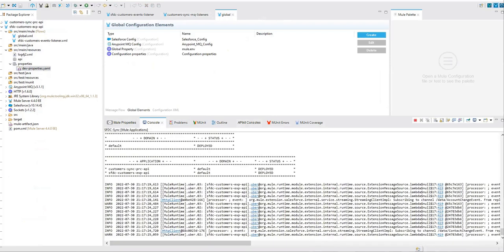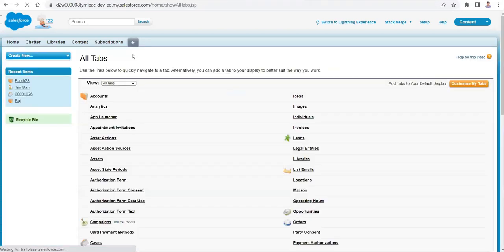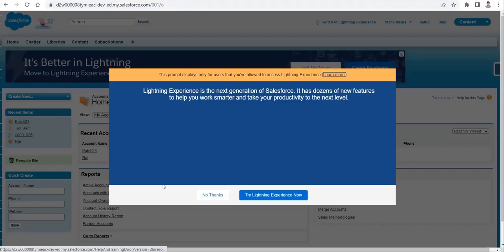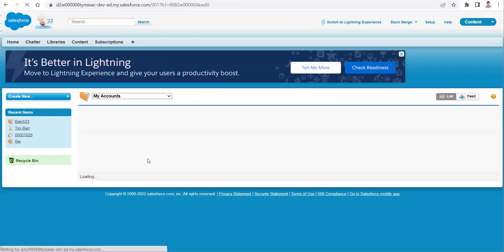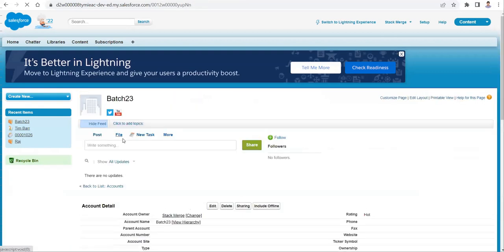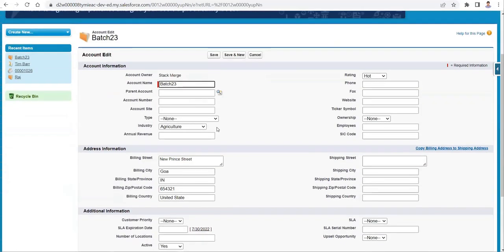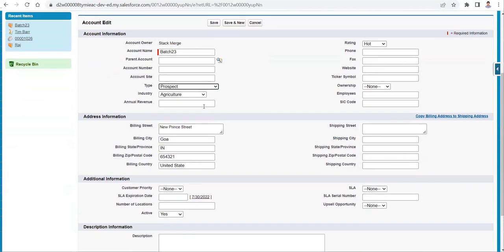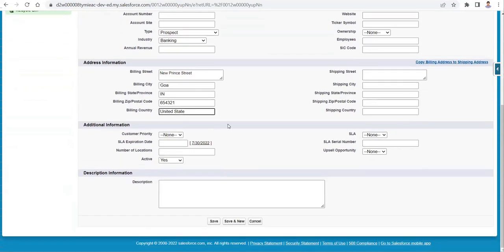Let's go ahead to Salesforce now, and let's go to the account. First, we'll change something in the accounts. Let's take the latest one, batch 23. I'll edit this one. I'll change something here: type prospect. Instead of agriculture, I'll make it banking, and instead of United States, let me change it to India. Let's say save.